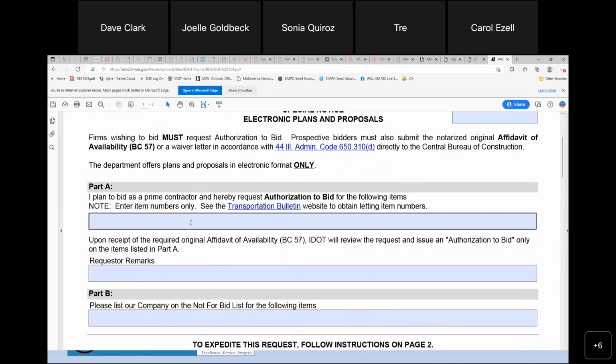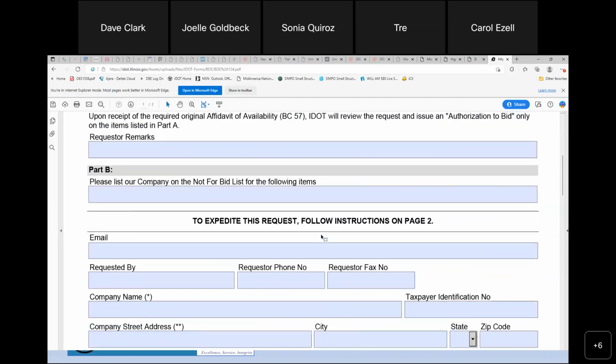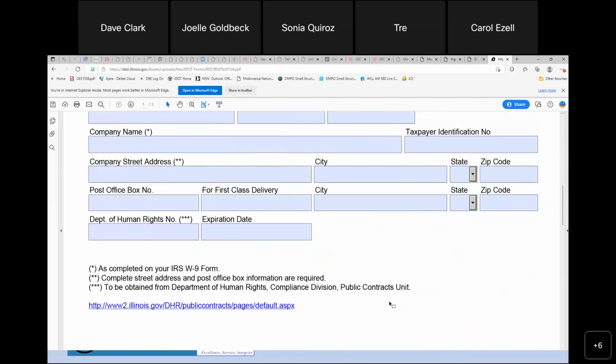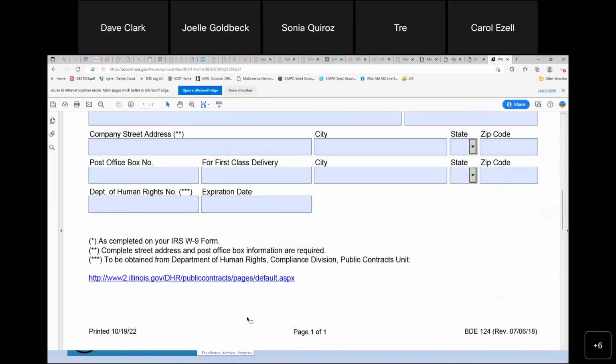And you're going to put in there, here are the items I want to bid on: item 27, 126, 79, whatever it might be. You may not have to do that BC 57. If it's those small business initiative projects, you don't have to do that. That's only for the others where you are pre-qualified with IDOT. You're going to put your information down here about your company, and then where to send this to. You're going to send this in.